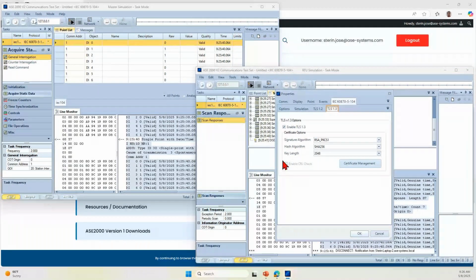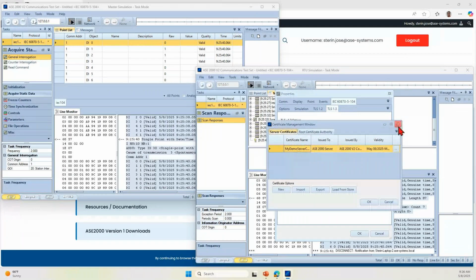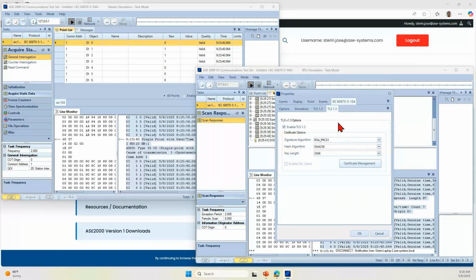So the tool will start using this option. Here you will see similar signature algorithms, hash algorithms, and key length. We could use the same certificates in both 1.2 and 1.3, so there's no need to change the certificates if you don't want to. The way TLS 1.2 and 1.3 work is based on the backend functions, so there is no configuration change required.